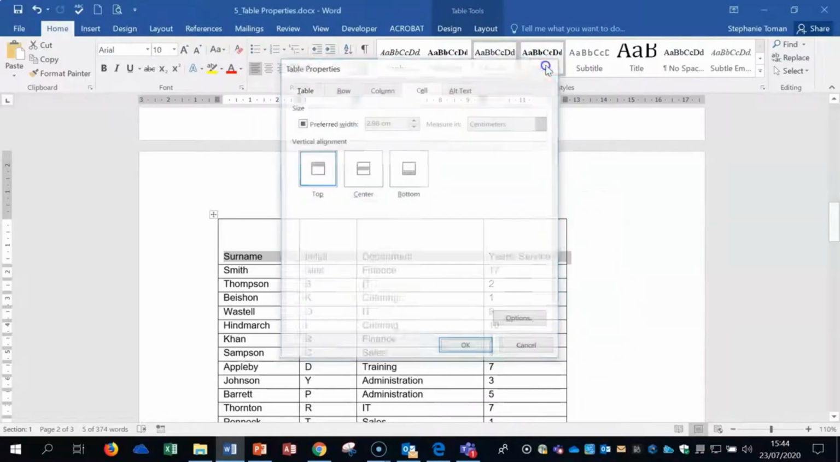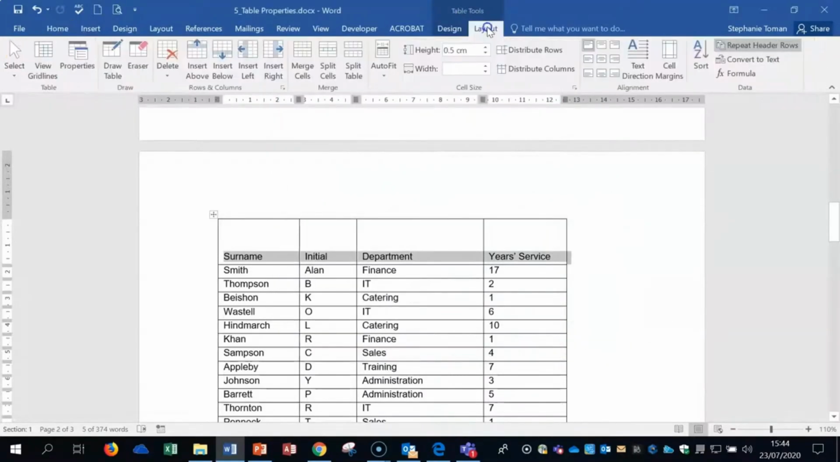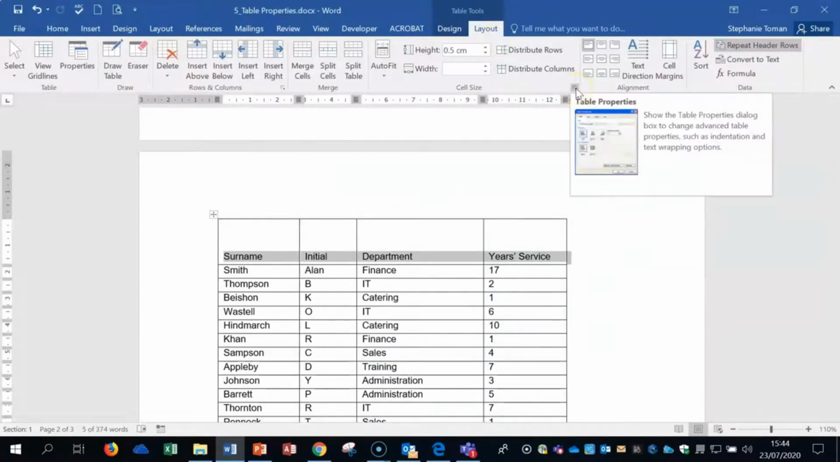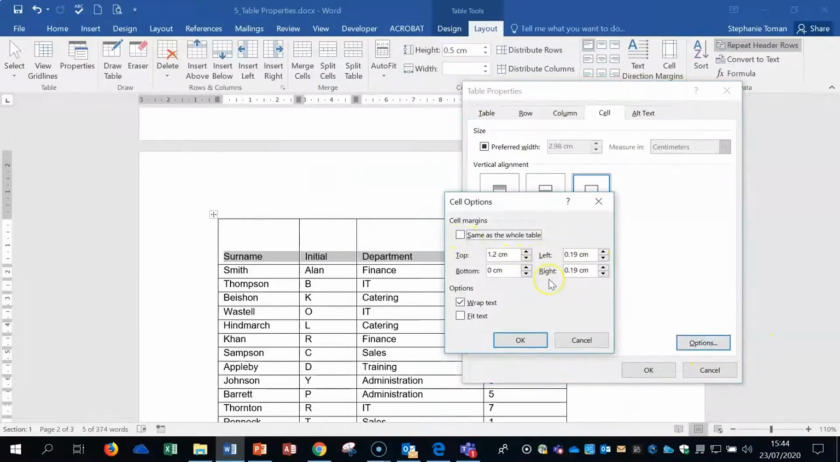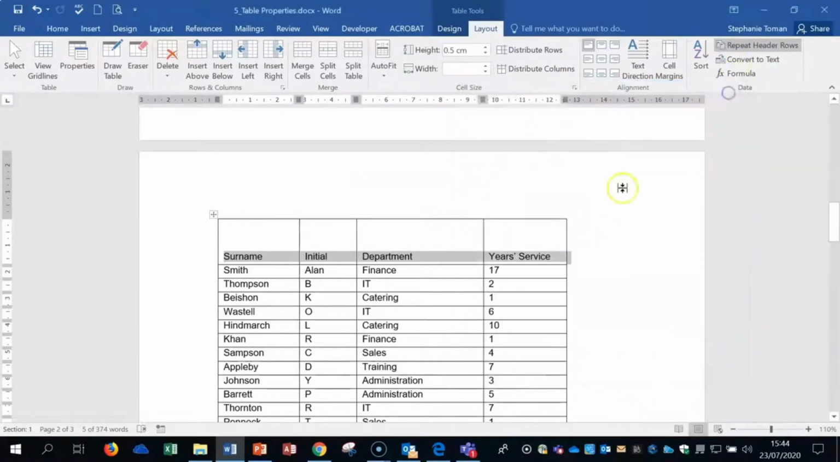And I think if we just come out of here and we go into layout, there's a cell option there. That's another way of going in and another way of getting to that area there. So just be aware of it, that you have to drill down again into options.